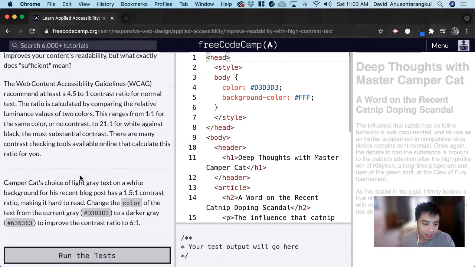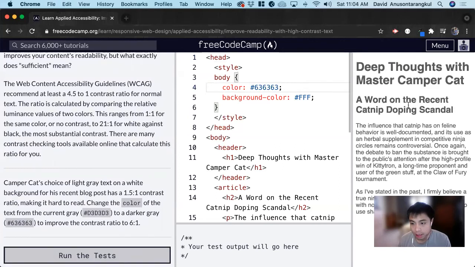So for this exercise, Camper Cat's choice of light gray text on a white background for his recent blog quiz has a 1.5 to 1 contrast, which is lower than the recommended ratio. So we want to change the color from the current gray, so this is the color, to a darker gray. So we just copy and paste this value into here. And now we can see there's a higher contrast for this text.